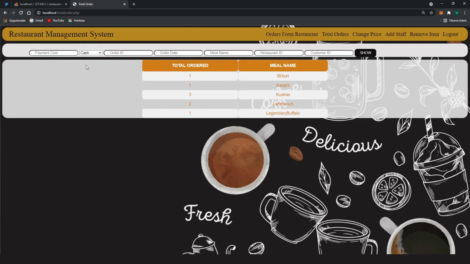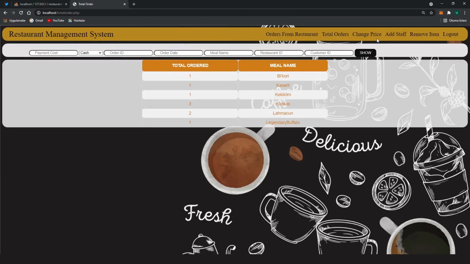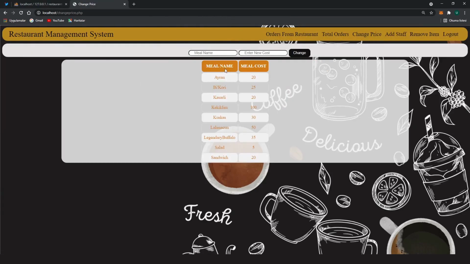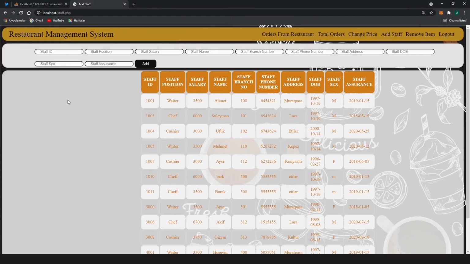And also we can add a new meal which doesn't exist here. Successful message, and kekiklim is here. And also we can change the price for a meal. And it changed. And we can add a new staff member to the system, but if we enter a staff ID which exists in here, we get a failure message and that staff member cannot be added to the system.